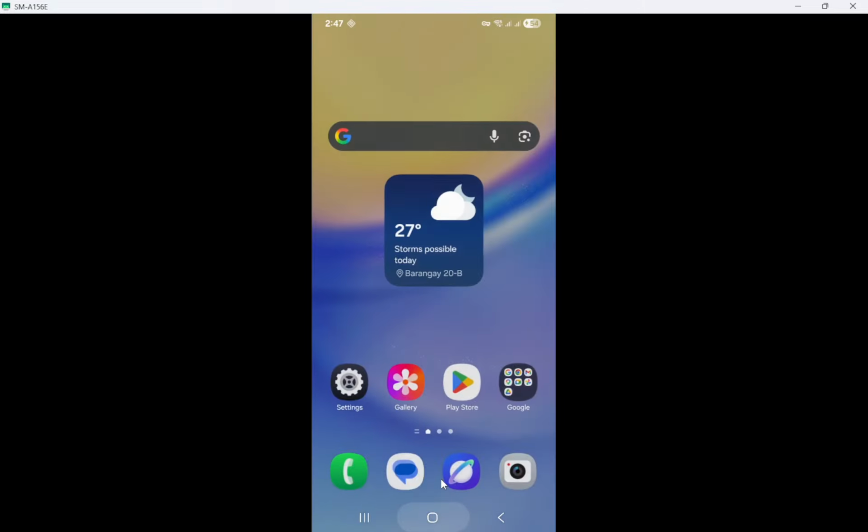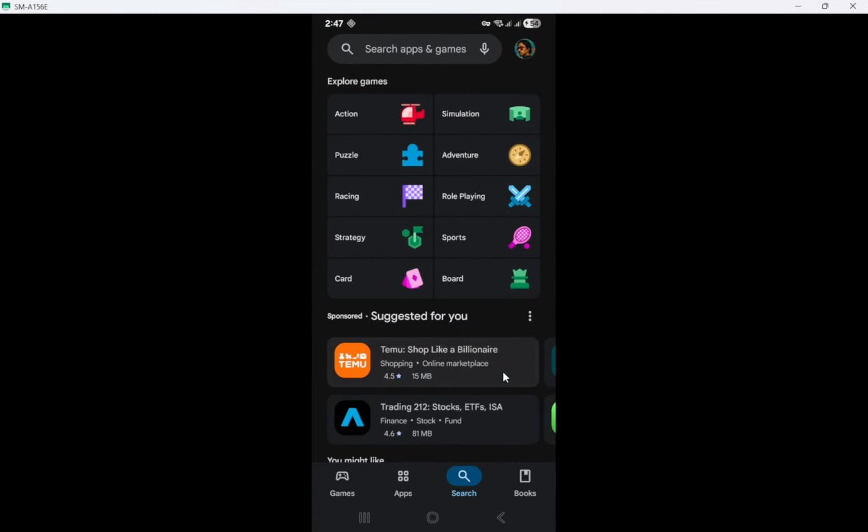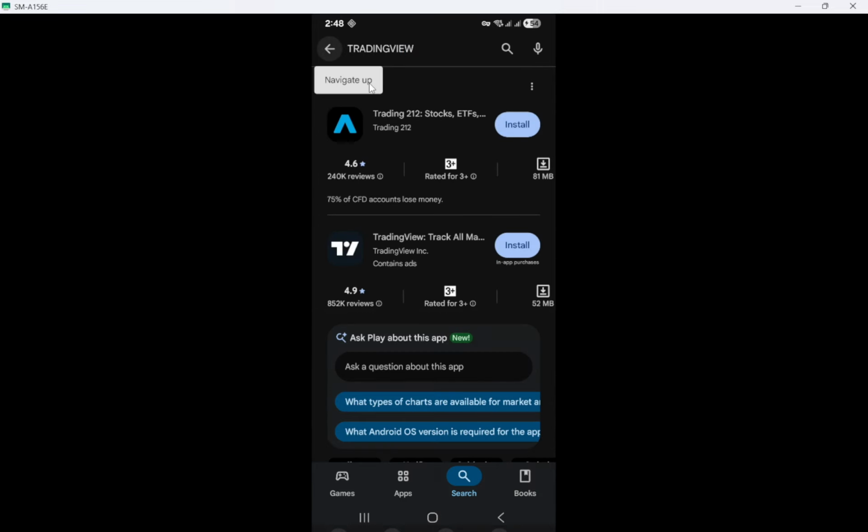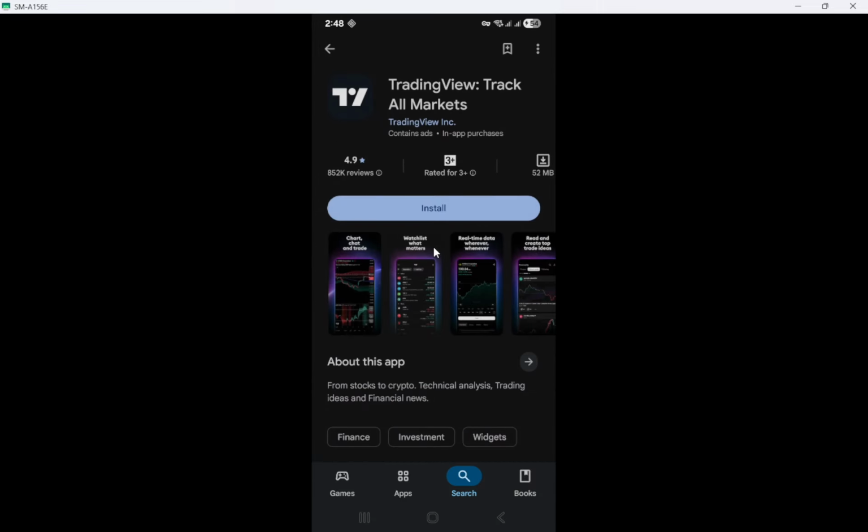Let's start on Android. First, unlock your phone and open the Google Play Store. At the top, tap the search bar and type TradingView. When the results load, look carefully for the official listing titled TradingView, Track All Markets. This name helps you spot the real app among lookalikes.